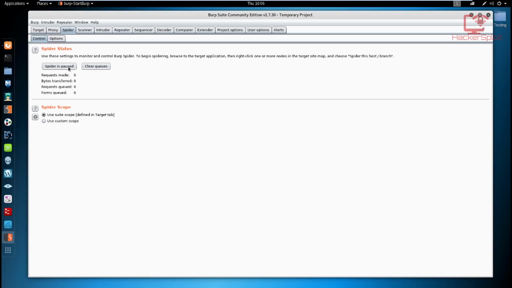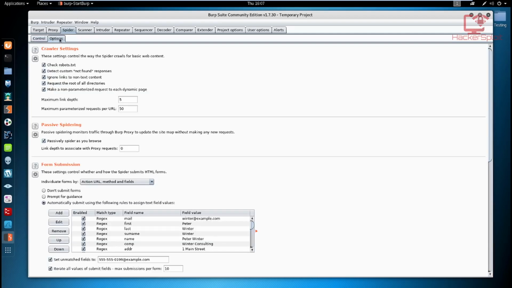Once you click on that, it's going to start the spidering process, but we don't need it right now, so I'm just going to pause it. If we move on to the options now, the options tab has a lot of stuff that we need to look into. First and foremost, we have the crawler settings. When we're talking about the basic options, for example, we can specify what the spider will crawl for. You can choose to check for the robots.txt file, which is very important because it shows you exclusions. You can also ignore the links to non-text content. You can request the root of all directories, very important stuff. But again, you can customize this to your liking.